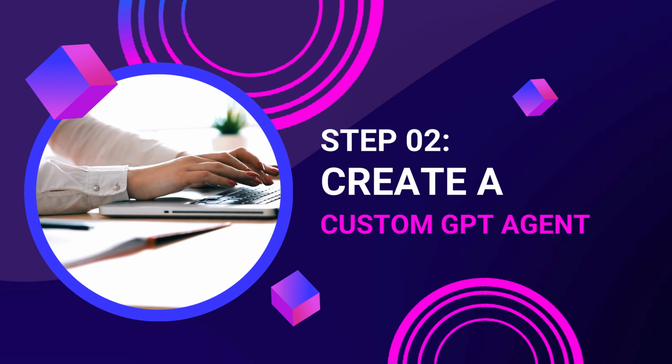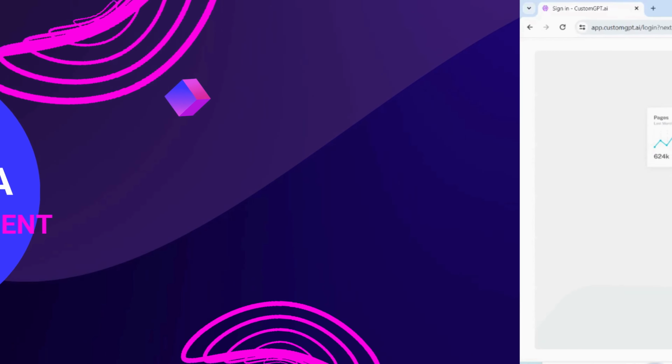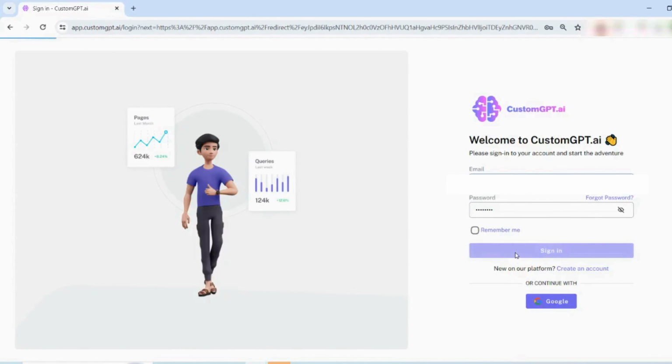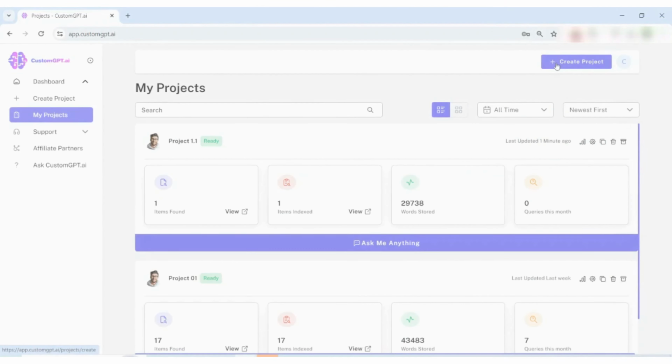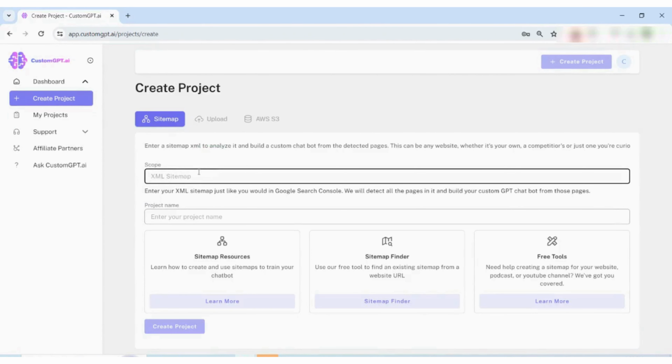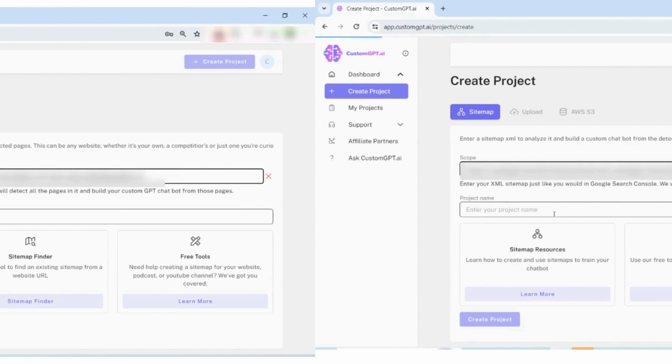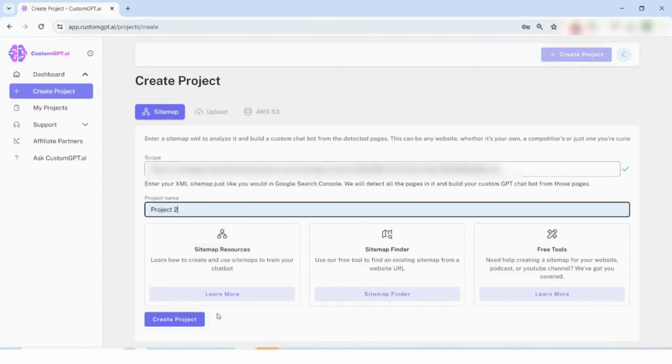Step 2. Create a Custom GPT agent. Sign into your Custom GPT app and start a new project. Create project. Add your sitemap and name it. Click on Create Project.